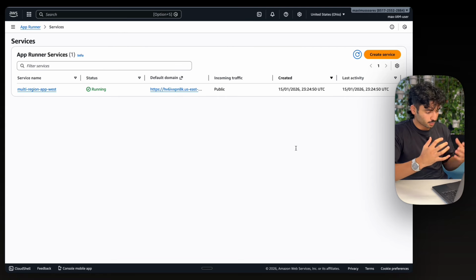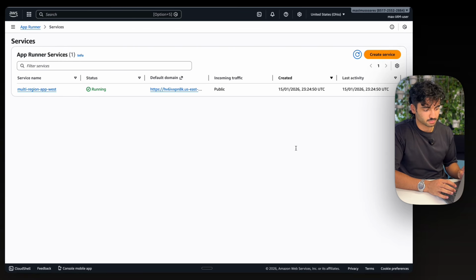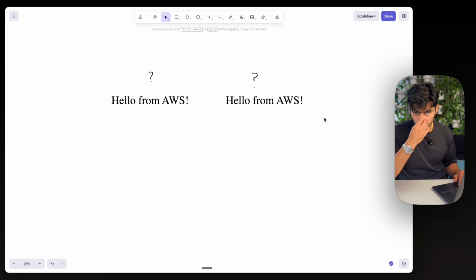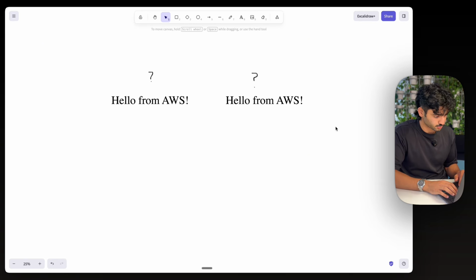That is cool. So now what we're going to do is update the app to display which region is responding. And the reason we're doing this is because right now it's kind of hard to tell. Both of them say hello AWS. We don't know which one's which. Knowing which region serves each request is essential for debugging and verifying that our setup is actually working. In production, you'd log this to your monitoring system and track your distribution. But for this case, we're going to display it directly. Let's make these messages show their region names.